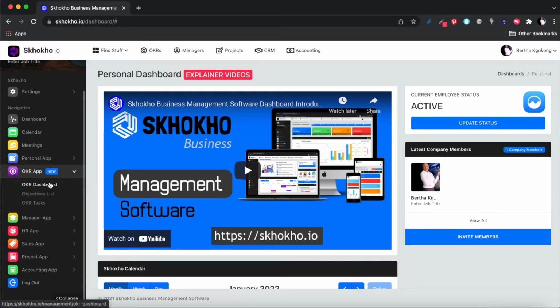OKR Dashboard. This is where you will be able to see a snapshot analytics of the current status of OKRs in your organization. You will be able to see which departments have OKRs and which ones are lagging behind. You can also navigate to the OKR dashboard from the top bar, Quick Access button.